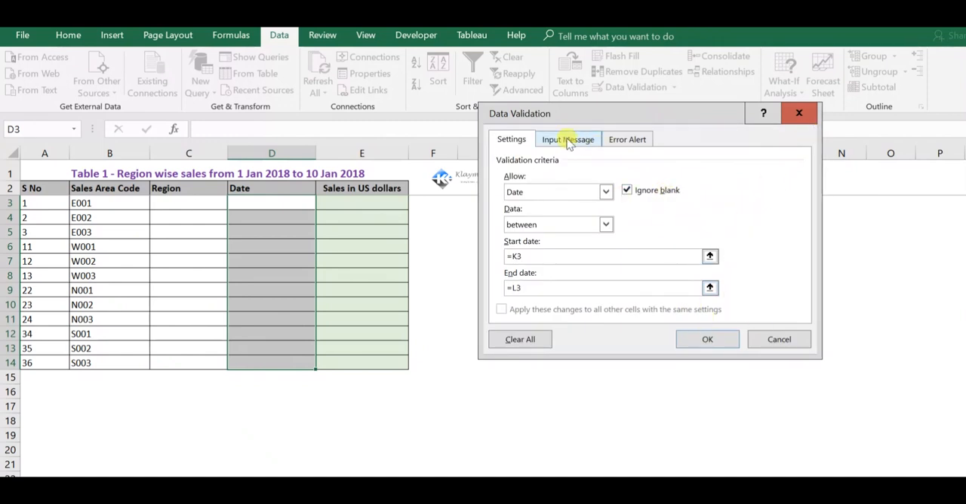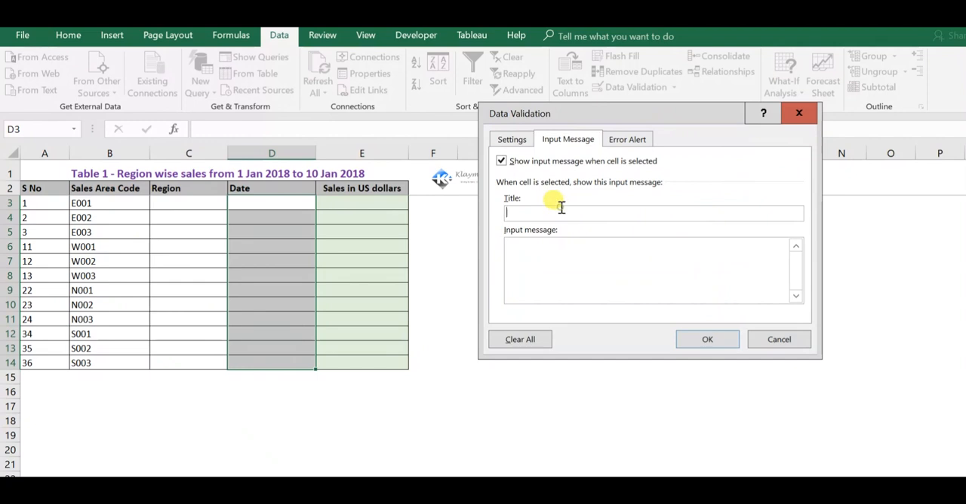Also, we can give an input message so that whenever we enter the cell, we get this message in the cell. So we can say enter date, and date should be between specified period. So something like this. And then we can even set an error. So let's say the error is date is not in range, or range period, like this.